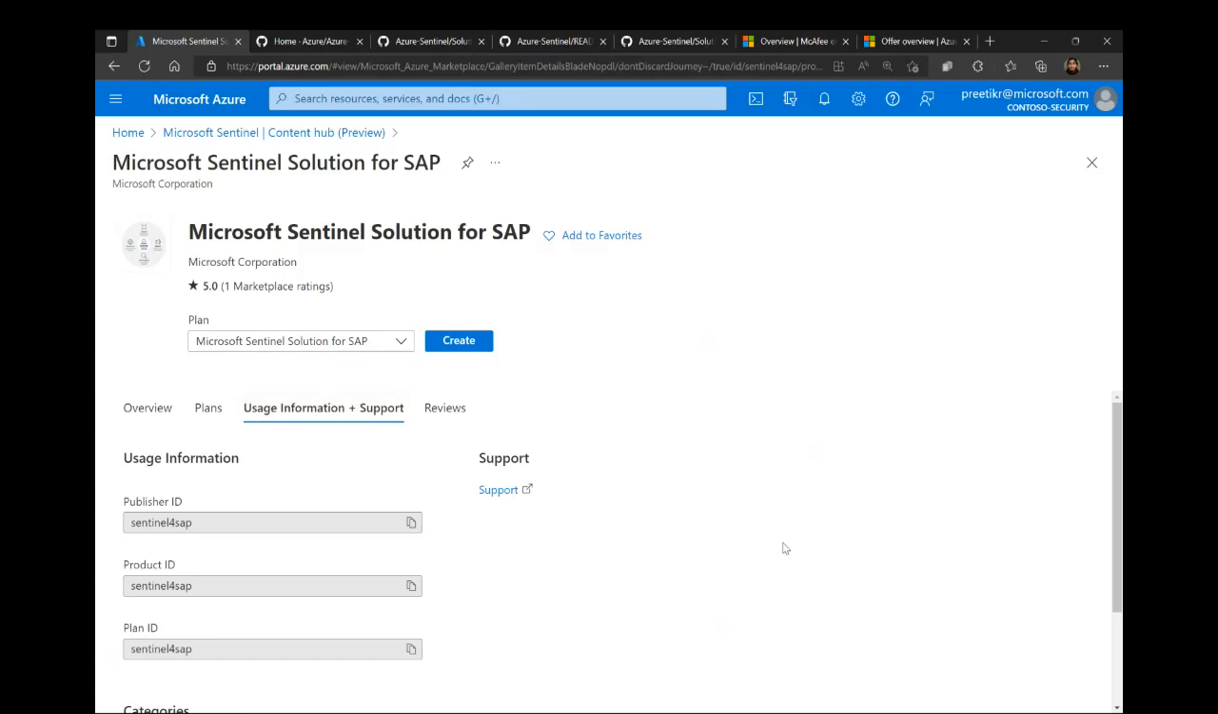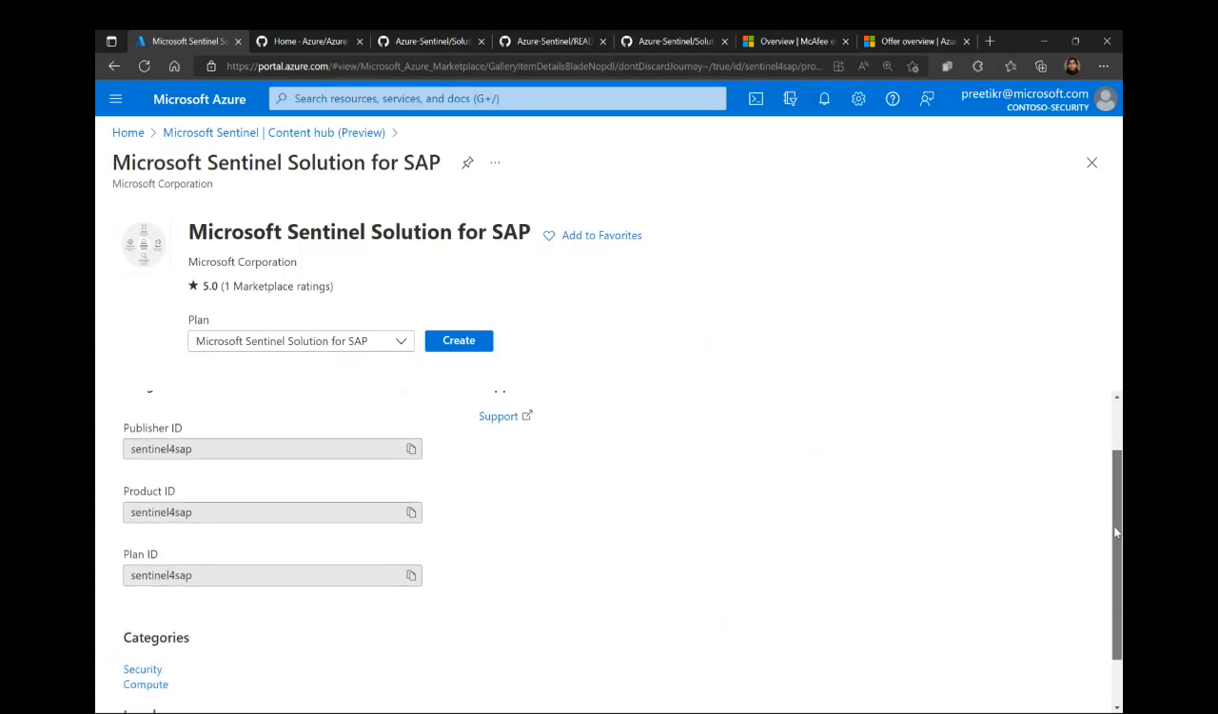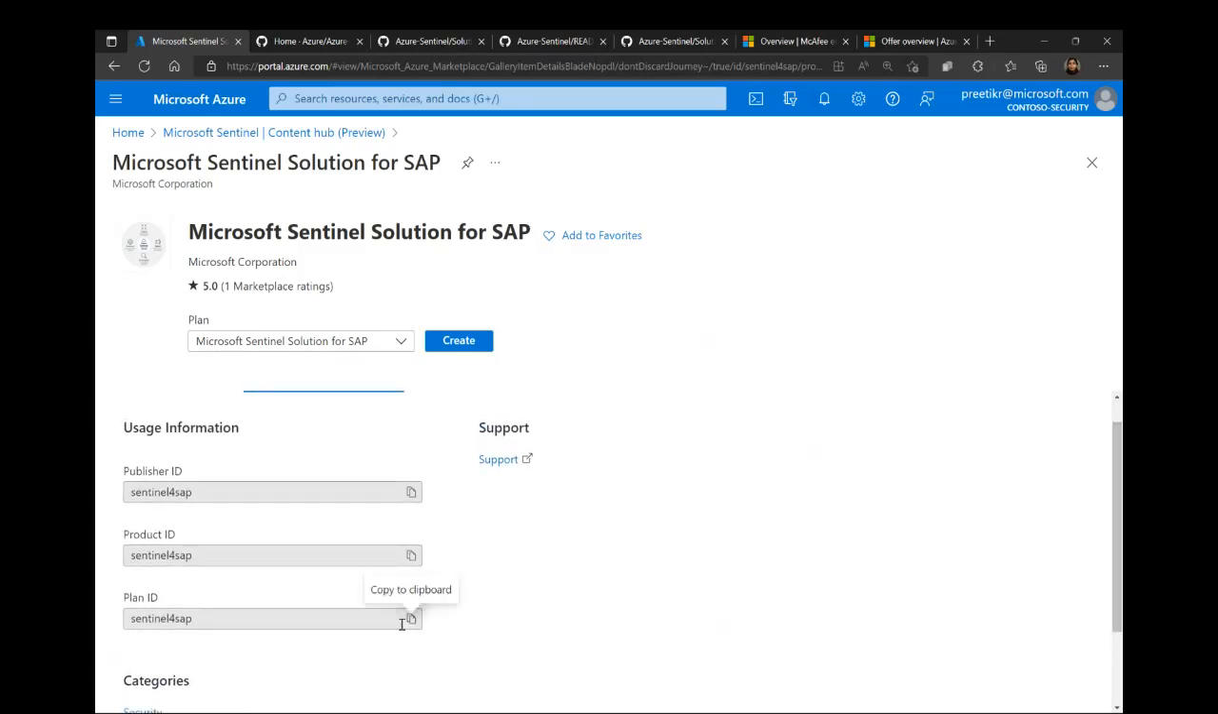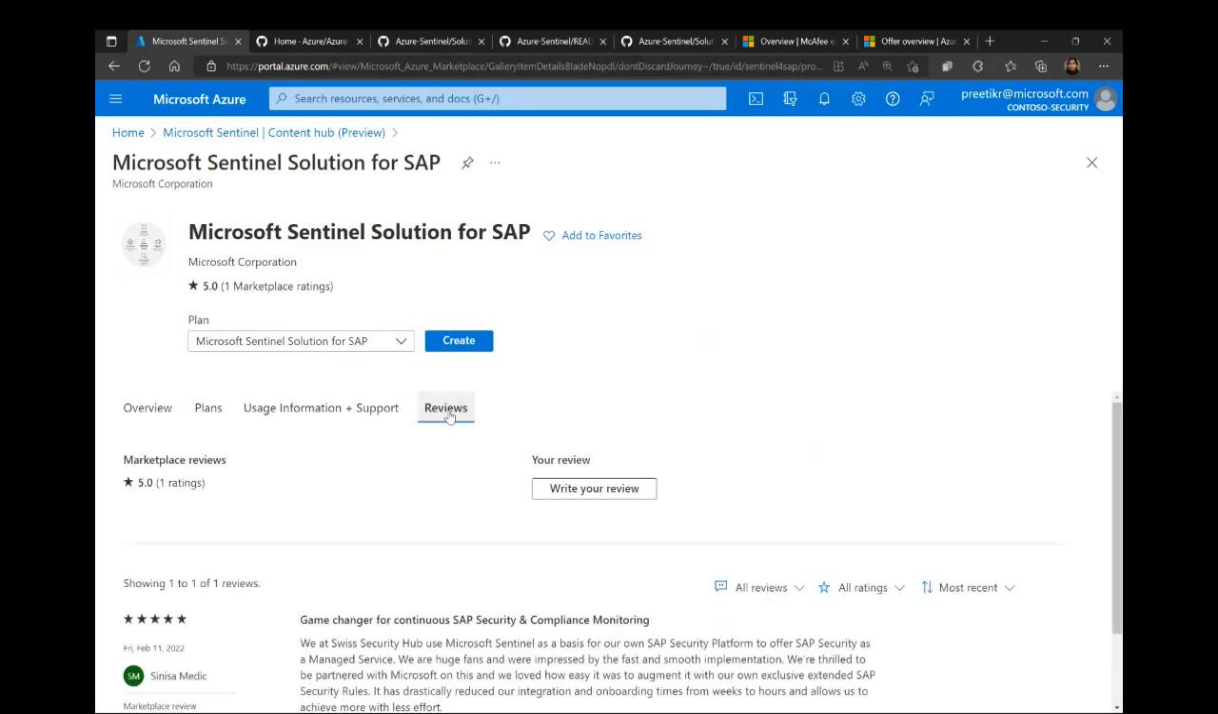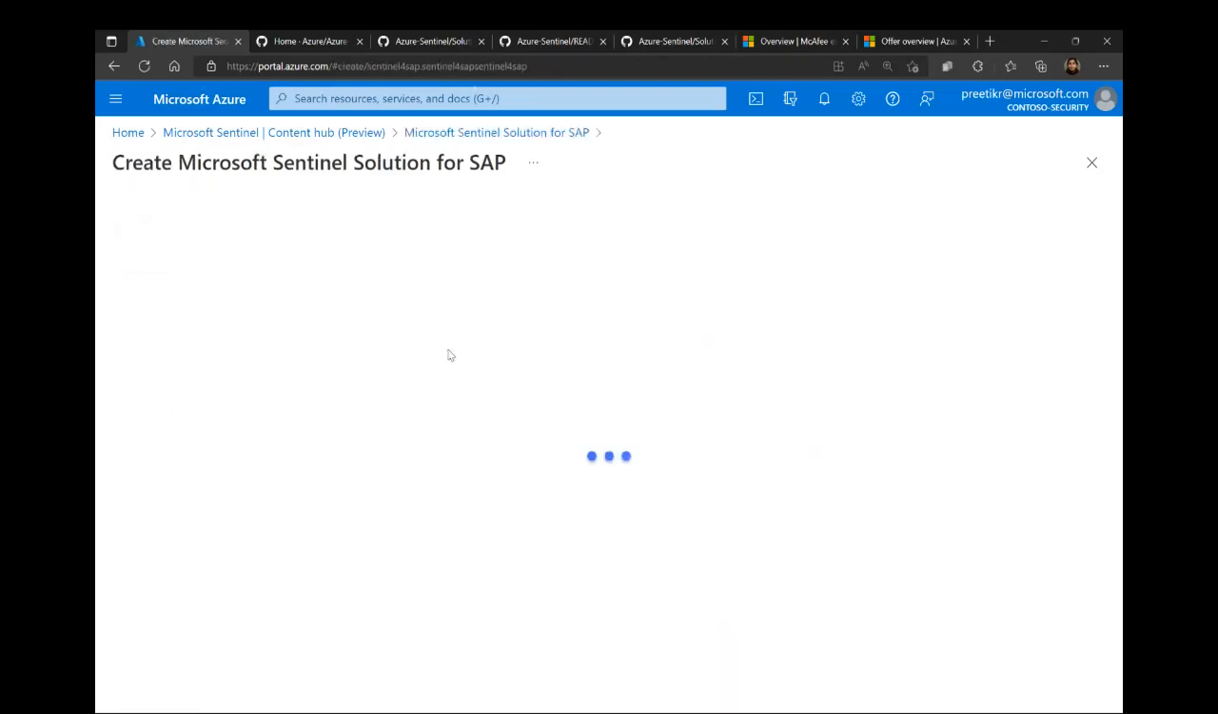Usage information and support enables you to get support if you run into any issues, and that's where the support information shows up. And this is a direct link for support for that solution. And we look at where we set these parameters as well in the how-tos. Customers can also provide reviews for these solutions too. With that, you can go ahead and create a solution.